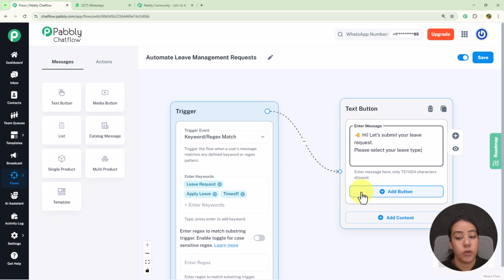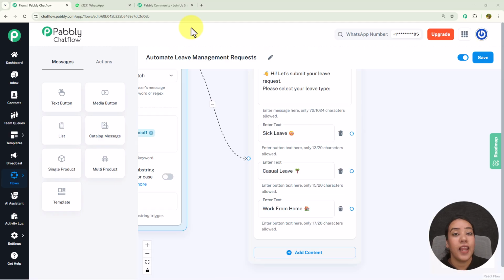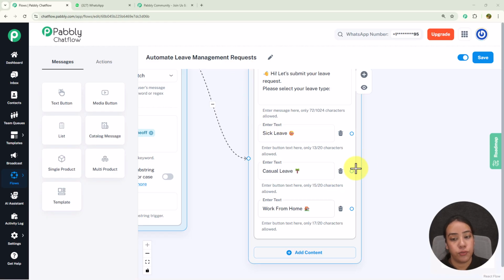And with that, I'm going to provide a few action buttons. For that, I am going to click on the add button option and enter my text like this, where I have entered sick leave, casual leave and work from home.